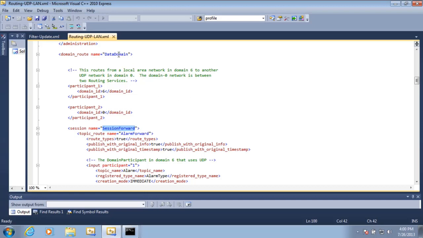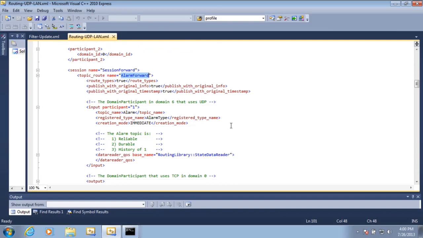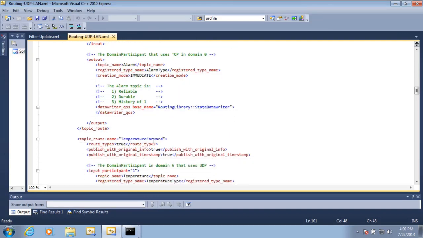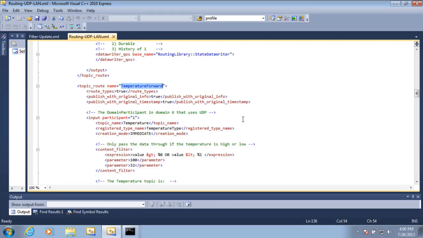Inside of data domain, session forward, we have a topic route called alarm forward. That's sending the alarm data. And we have another topic route called temperature forward. This is what's actually sending the temperature data. If you recall, the alarm data is not being filtered, but the temperature data is being filtered. So here's our content filter. If the value is greater than the first parameter, or if the value is less than the second parameter, then the data is going to get through. Otherwise, it's going to be filtered out.